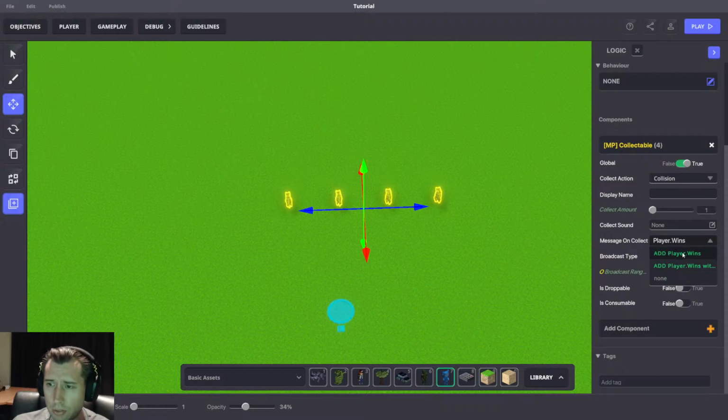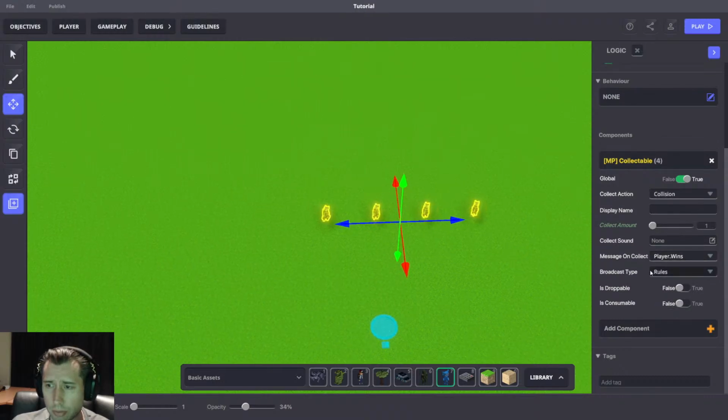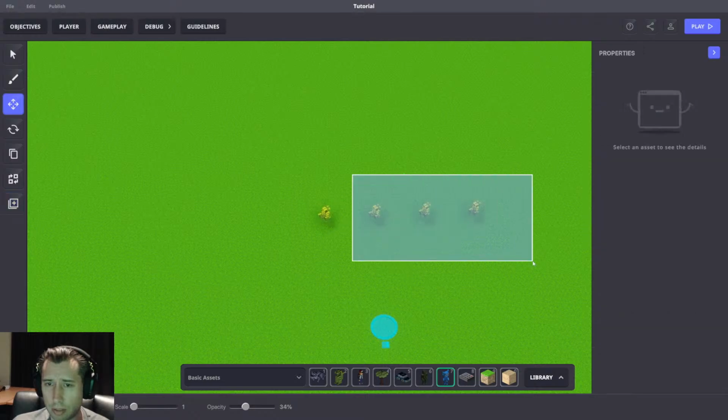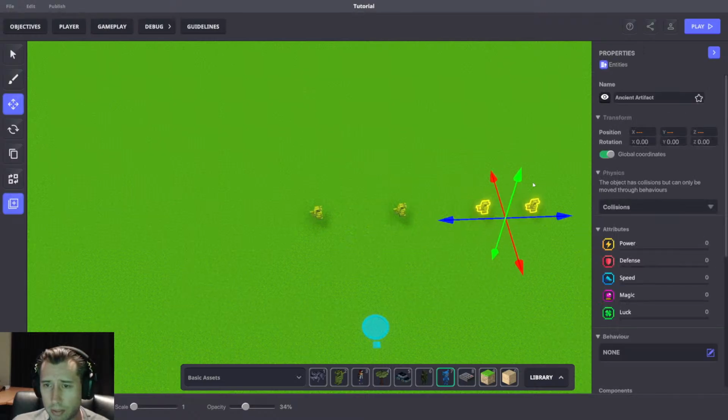Then we have, I guess we can just do a normal message here, and we'll make it go to the rules. So when the player collects this, they win. You can do it with any message. This is just to give you an example. And we'll separate these, just a bit of a gap.